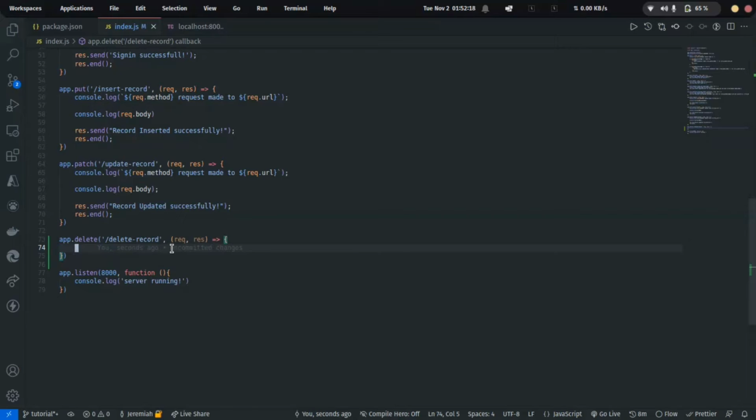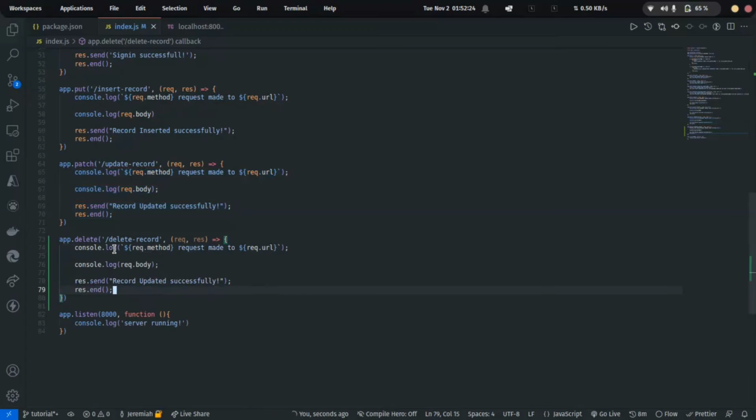So we have the app.delete. I'm still going to copy everything we had from our previous routes and paste them here with the same logic. Here, we're going to have record deleted successfully. So now let's test the delete endpoint.